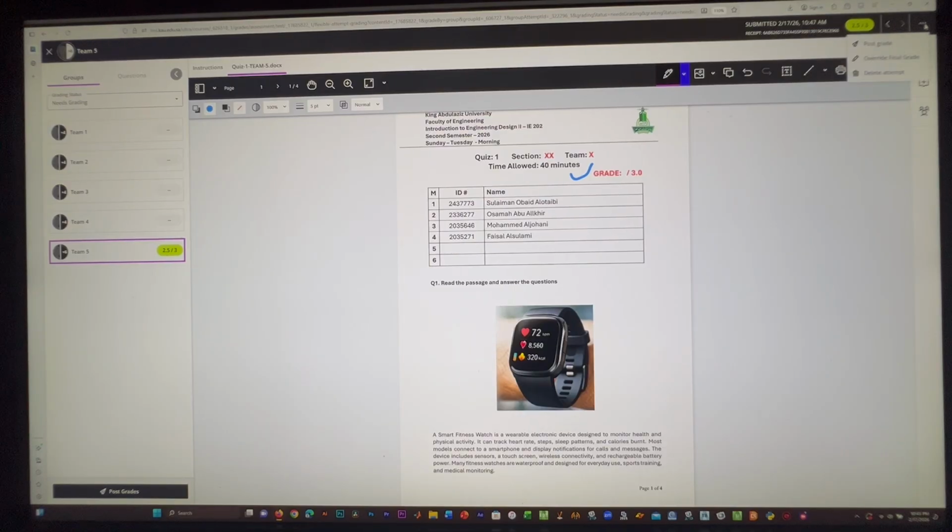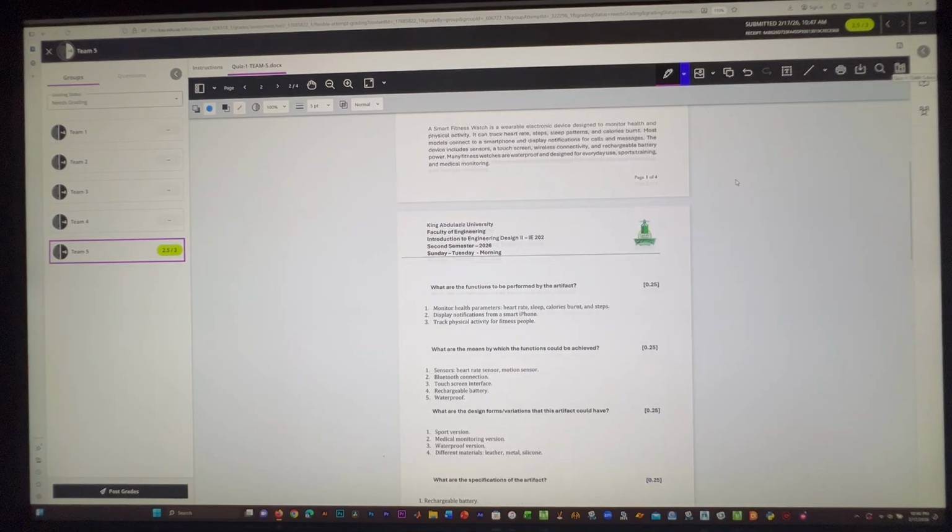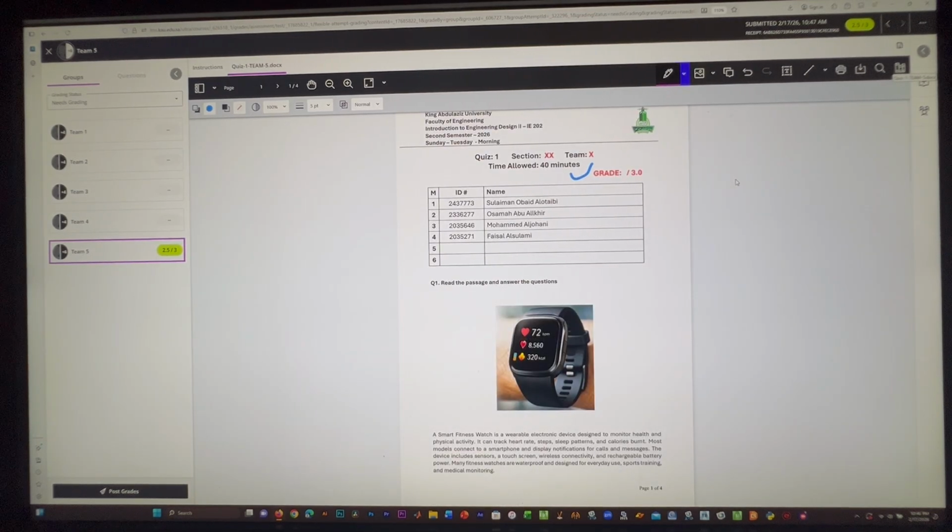If you go here and say post grade, automatically this grade will go to everyone. I cannot do it now because I did not actually grade it, just for the sake of explanation. If you go here, you see these are the members, and from here we can download this file. This is the file we can download here, and I think this actually explains how we can go through.